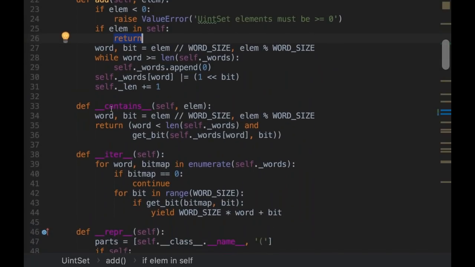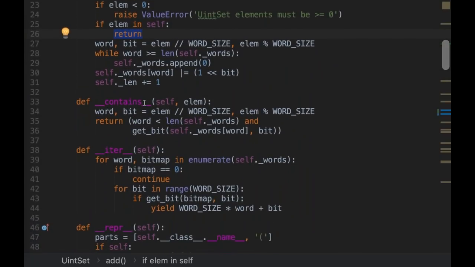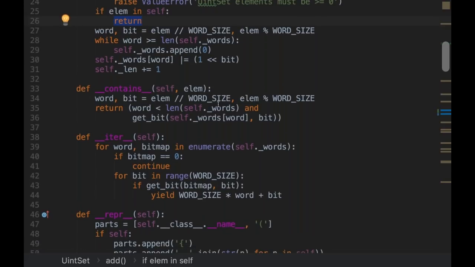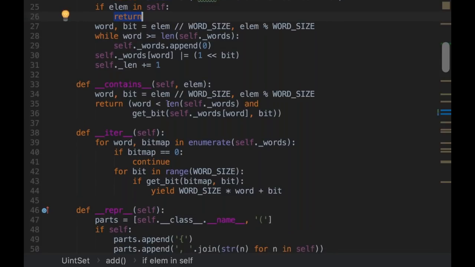Anyway, dunder contains. This is the one that works with the in operator, right? To check whether an element is in the set. So basically, I do this little math and then do get bit, which is a bitwise operation that I implement below. So dunder contains is for the in.